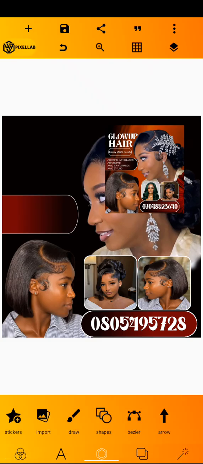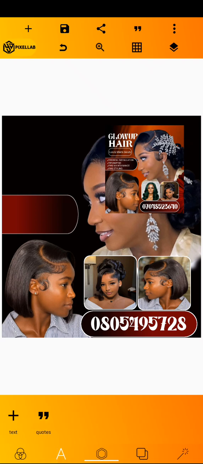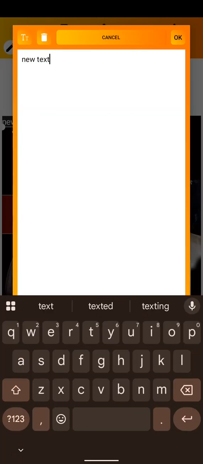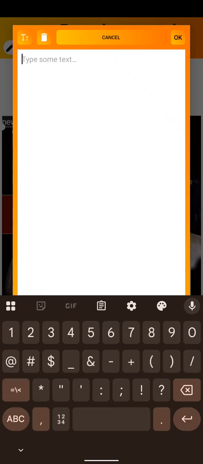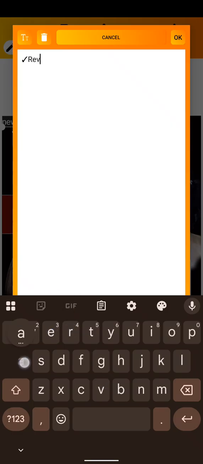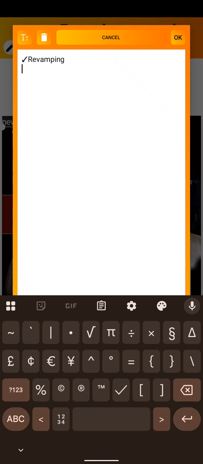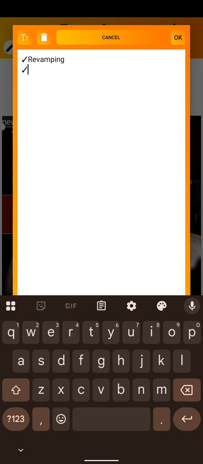So we have the list. Go to text, click on edit. So we have the list of those things that woman she's doing. So let's click on this, maybe revamping, I don't know, revamping. The next thing, let's say makeup, let's say nails.